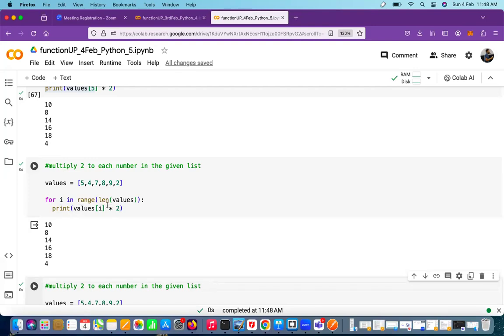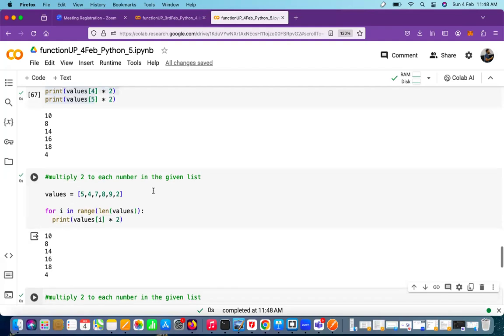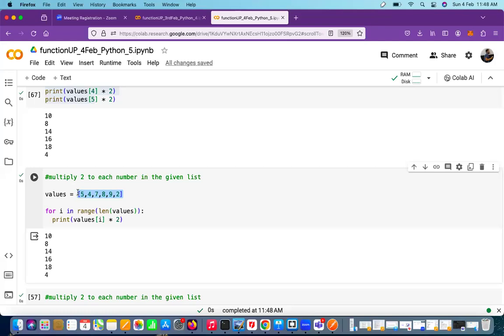Sir, I have a doubt. Here we are displaying the values in a list, right? So what if we want to print that result also in a list, after multiplying? I'll come to that. That is the next thing I'll tell you. No worry.